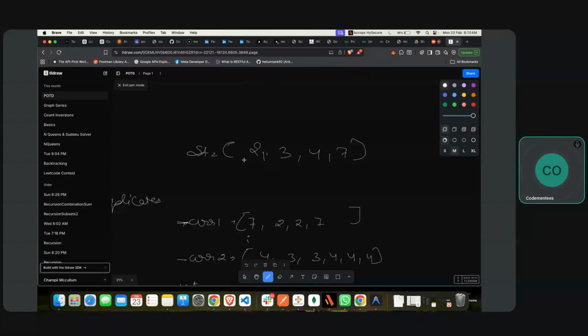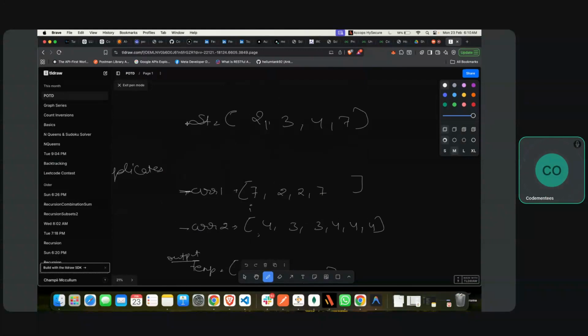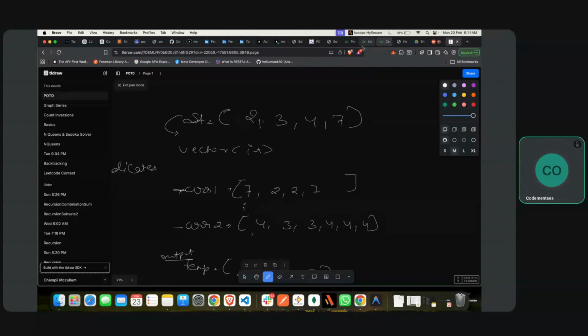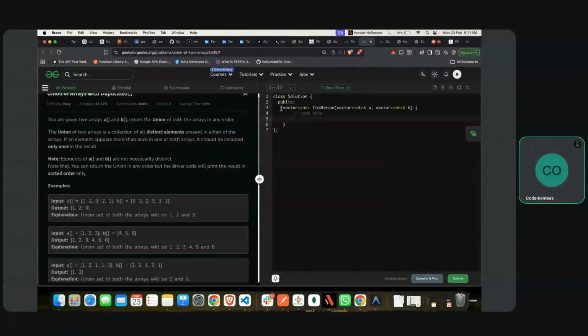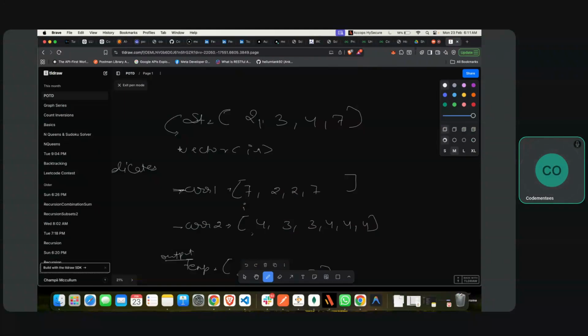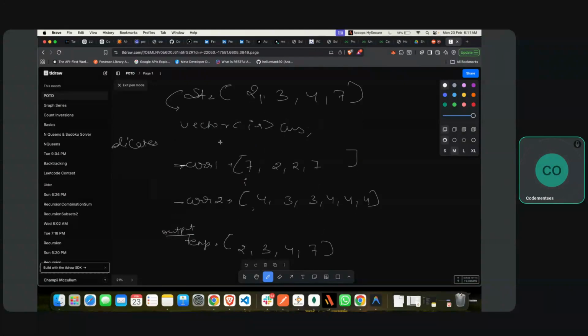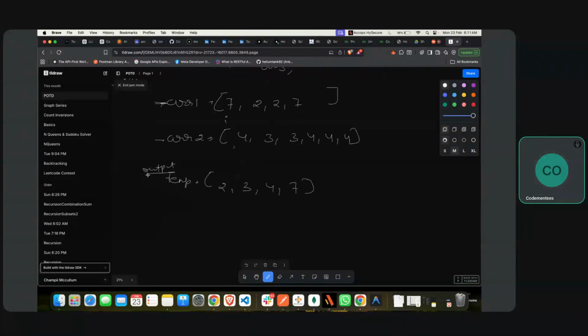Okay, and after storing in the set, again take a vector of answer. Since the output format is that we need to return a vector, here we need to return a vector. Then after inserting all elements in the set, again insert them in a vector, let's say ans, and return this answer vector, so you will get this answer.